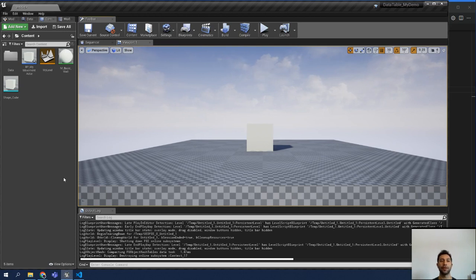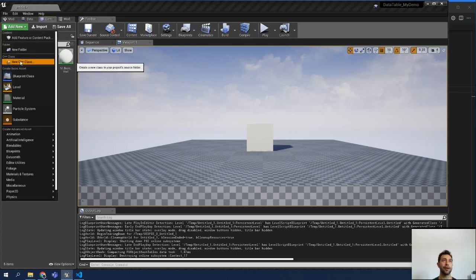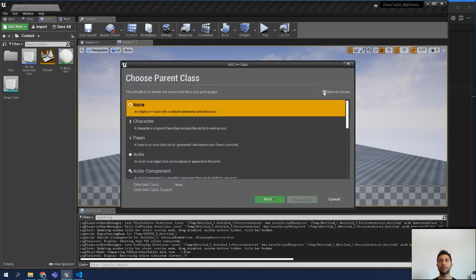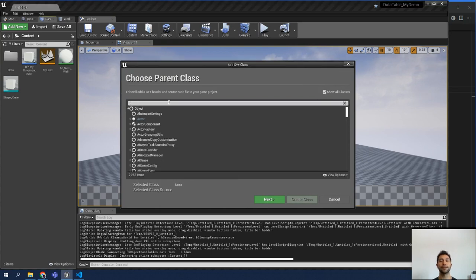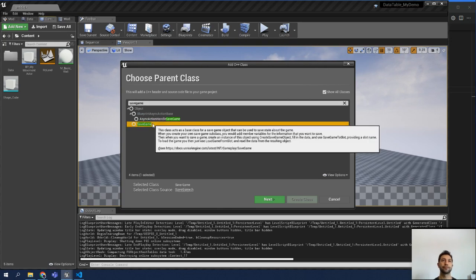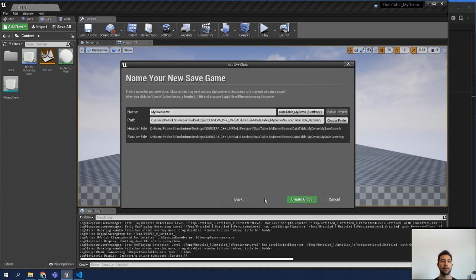Okay, so what we need to do then is to create a SaveGame class. So we're going to add a new C++ class. We're going to click on Show All Classes, and we're going to search for SaveGame. Okay. Yeah, and I'm going to call it MySaveGame.